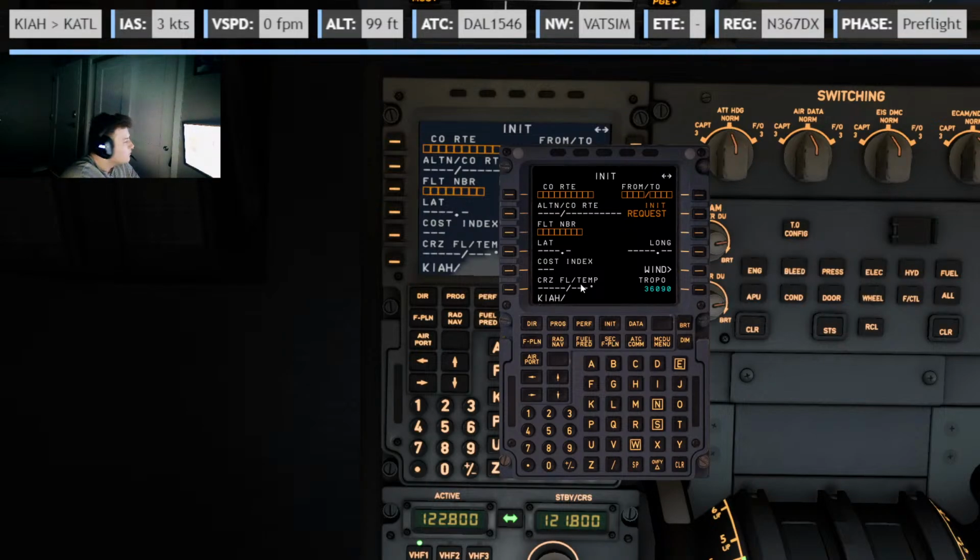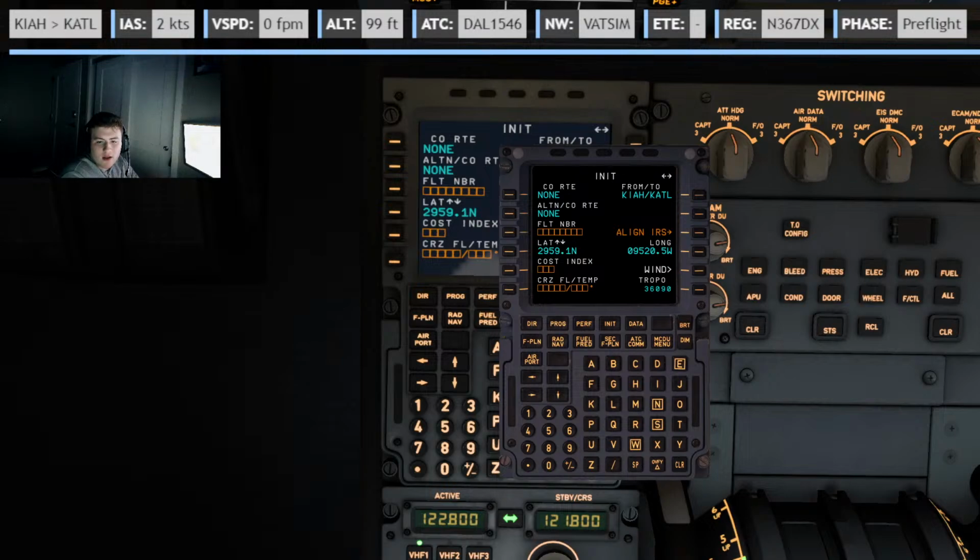KIAH to KATL, Atlanta. We're going to do something easy, also something that hopefully still has coverage. Let me double check. It appears so. We're going to have clearance delivery, ground online, tower online, and damn it. Well, we still have some center, but when we land, there's not going to be anything. At least there was, now there's not. We could still change it, but then I have to refile my flight plan.